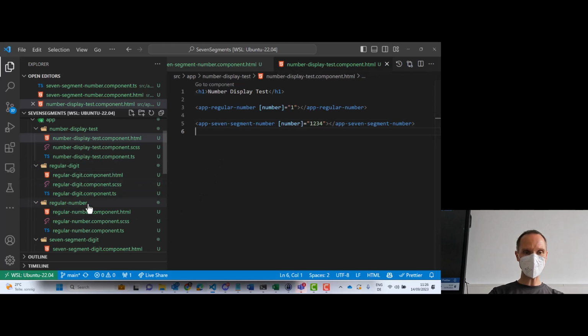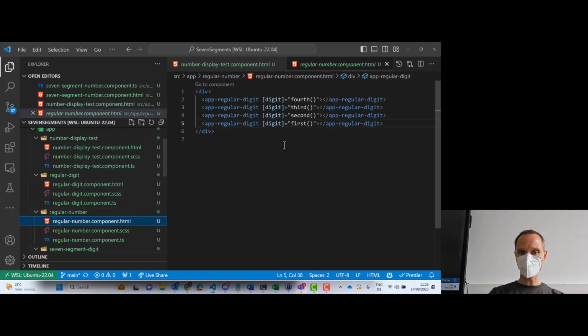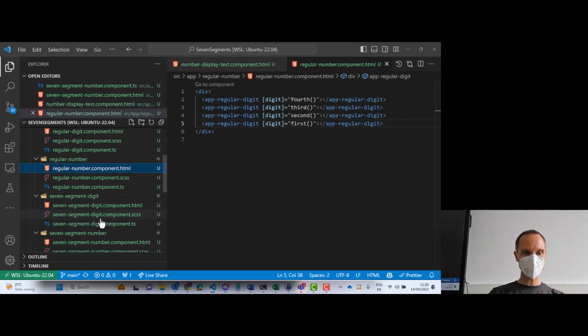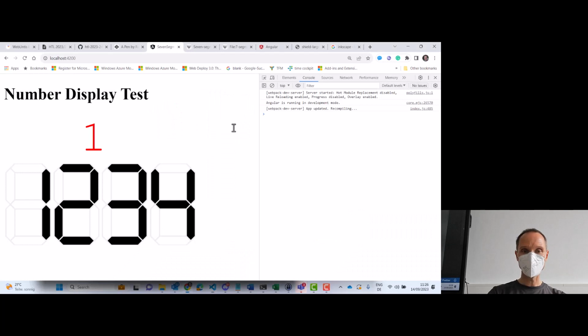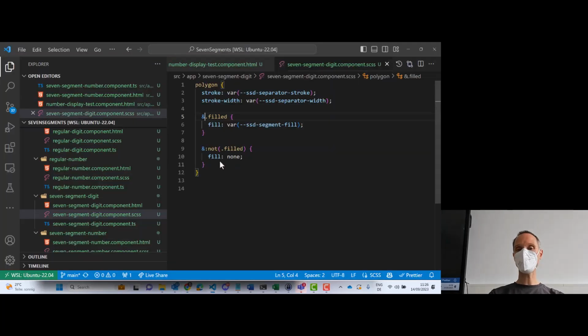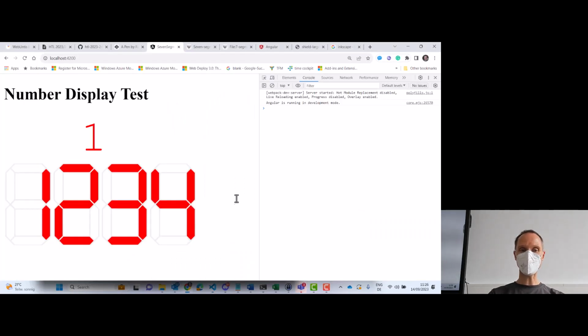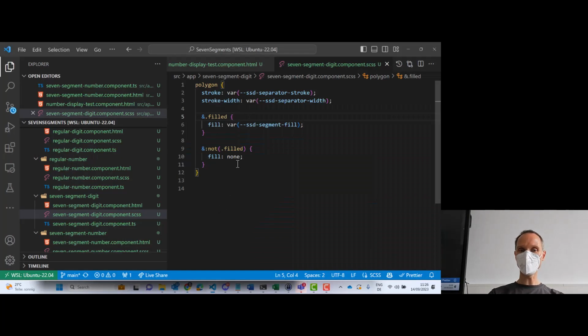Let's quickly check the regular number component. No, sorry. Probably. Yes, thank you very much. I only fixed it once and I didn't fix it the second time. Thank you for pointing that out, and that looks beautiful.